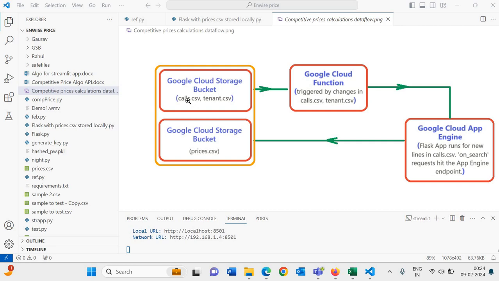Calls.csv is used to generate the message of the search API request, and tenant.csv is used to generate the context of the search API request. And a Google Cloud Function is used to trigger the Google Cloud App Engine whenever there is a change in calls.csv, that is, to request the pricing of a certain product from a certain location. Then App Engine processes and configures or updates the prices.csv in a different cloud storage bucket.